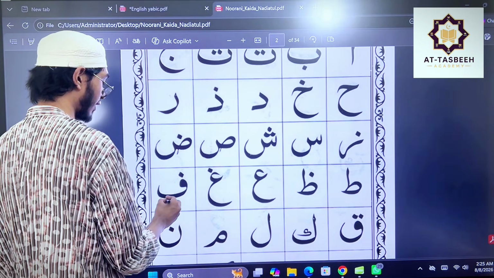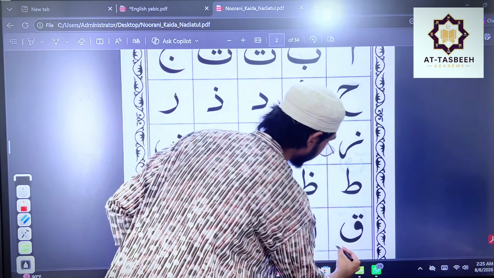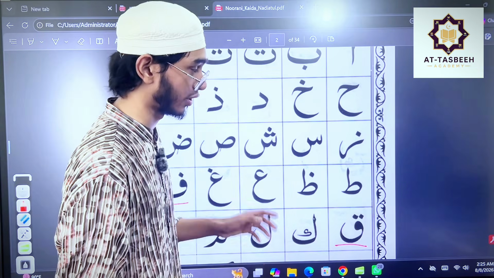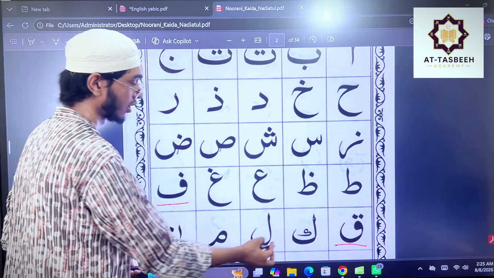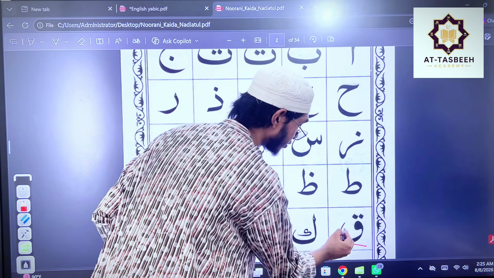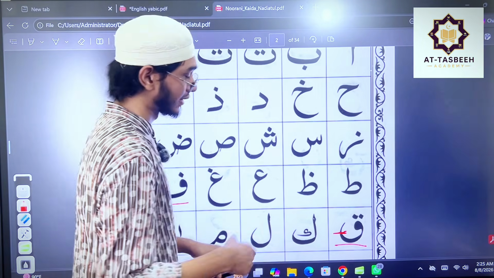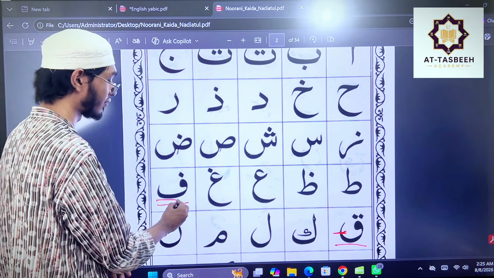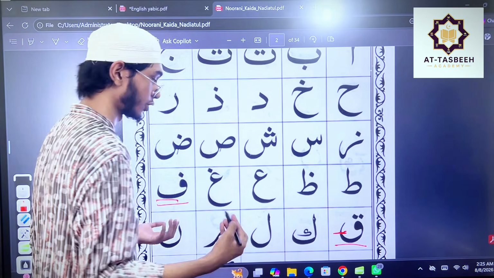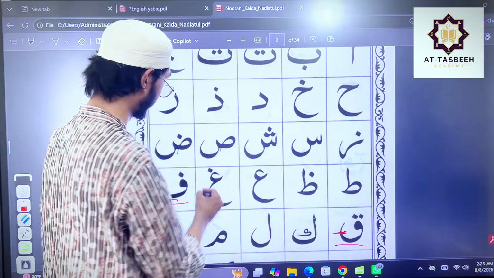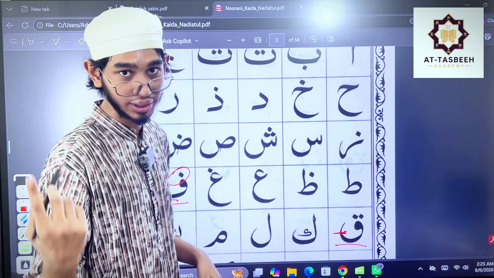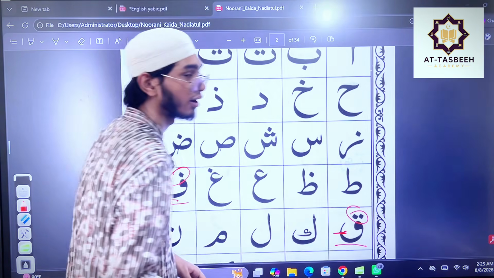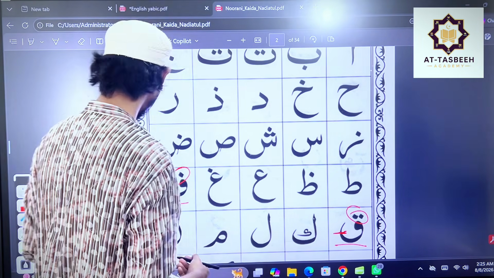And then we have Fa, and then we have Qaf. Now, Fa and Qaf kind of look the same, not exactly the same, but kind of. Qaf's tail, this is the tail part. The tail of Qaf is kind of circular, but the tail of Fa is more straight. So yeah, that's how you're going to remember it. And Fa has a dot on the upper side, but only a single dot. And Qaf has two dots on the upper side.